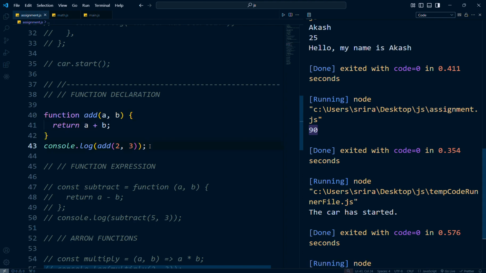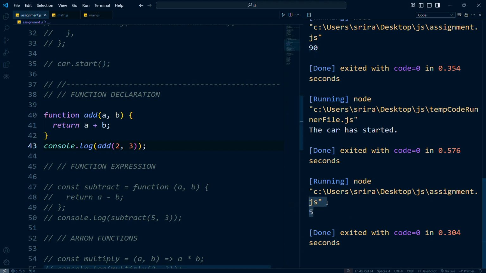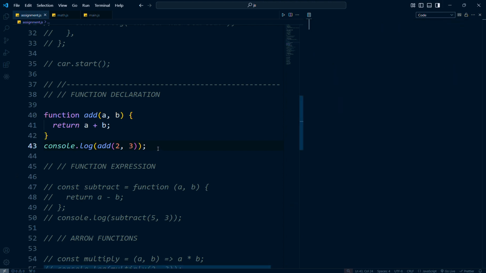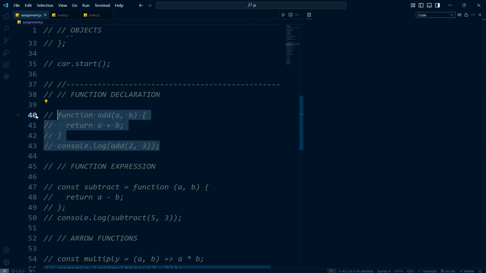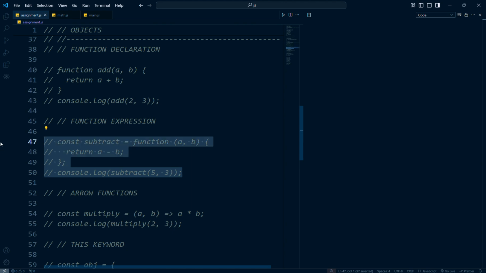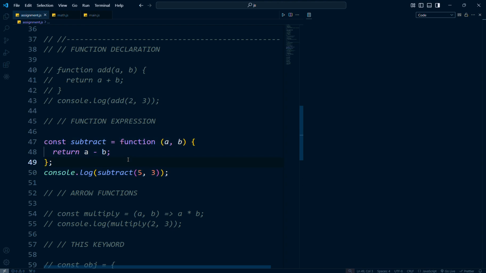Let's see the output. Here you can see that the output is 5. Let's move on to the function expression. The function expression is something different from function declaration. Here we create a variable to which a function is assigned. Here the variable is subtract, and this anonymous function is assigned to that variable subtract. This function takes parameters a, b and returns the difference between a and b. We are calling the function subtract and passing the values 5 and 3.